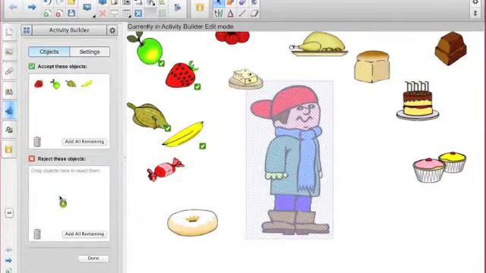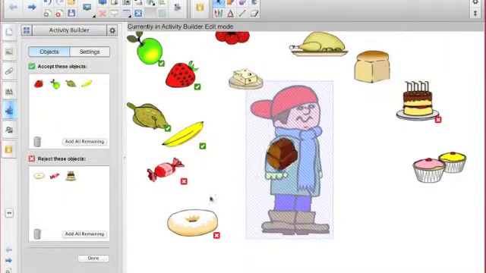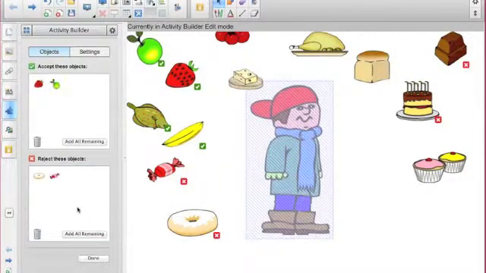Or the Reject category. These are items that are incorrect answers. These will be rejected from your image. Those items that are accepted will display a check beside them, and those that are rejected will display an X.